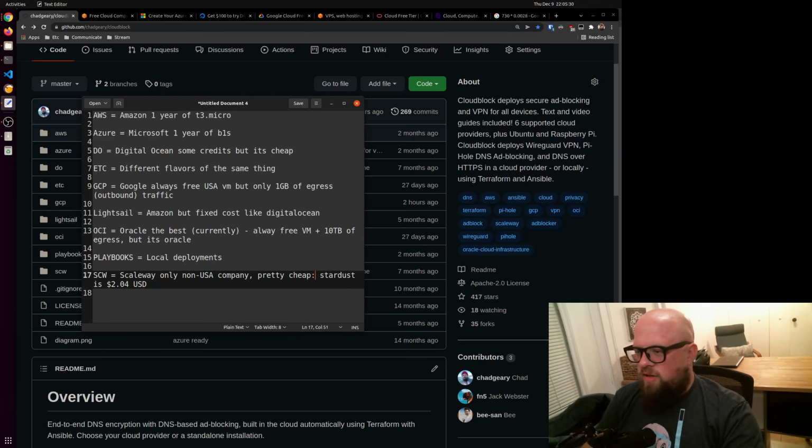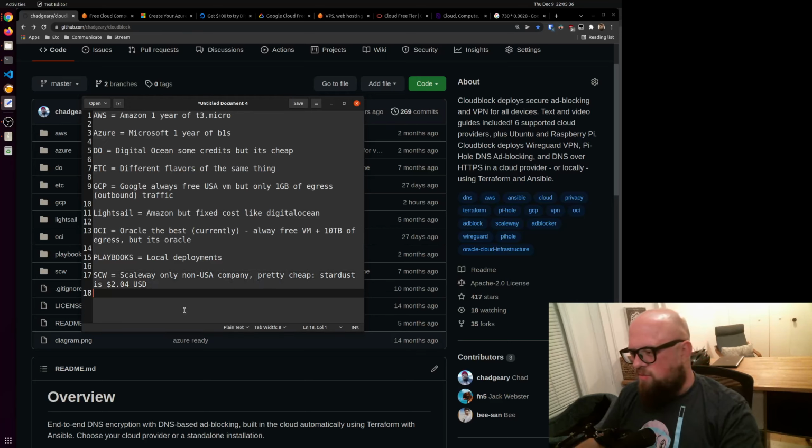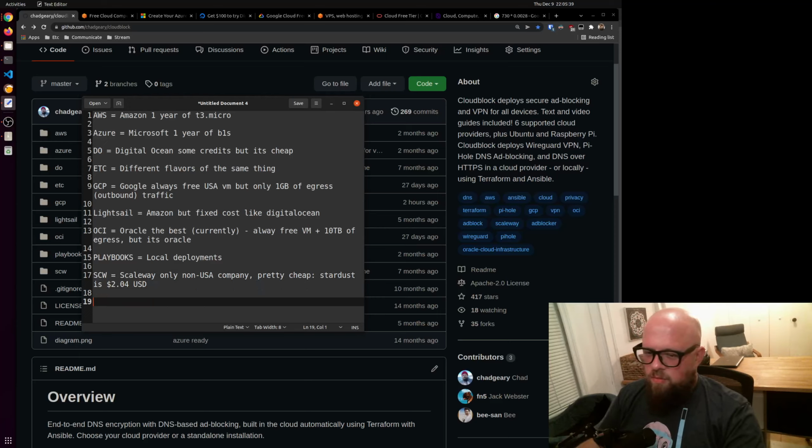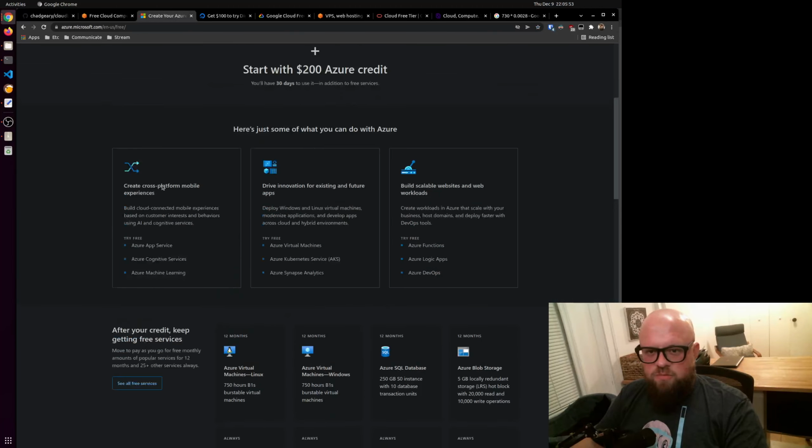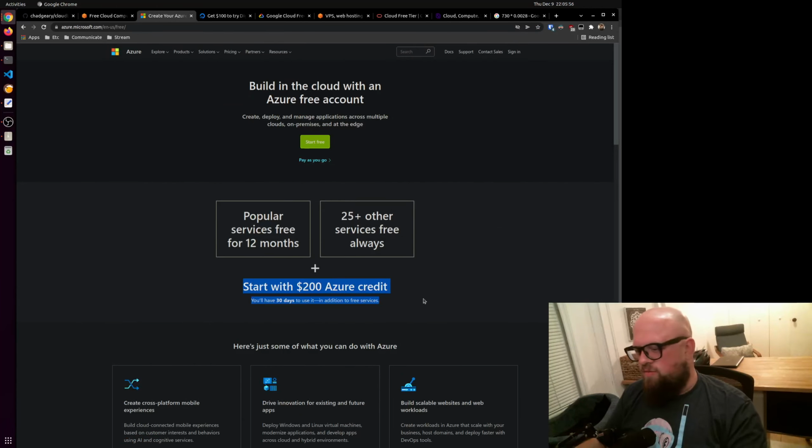So let's go over always free, trials, and credits. All of these providers in some way, shape, or form, well, maybe not Scaleway, offer some sort of credit. We'll call it limited time credit. That's best described, I think, on the Azure page. If you sign up for Azure today, and again, for all of these, this may change, or this video might become out of date as soon as I post it. You never know, but we're going to go with it. The question comes up so often, I thought it was worth it.